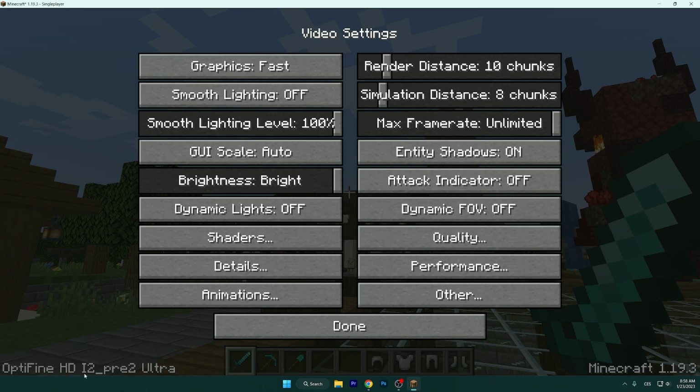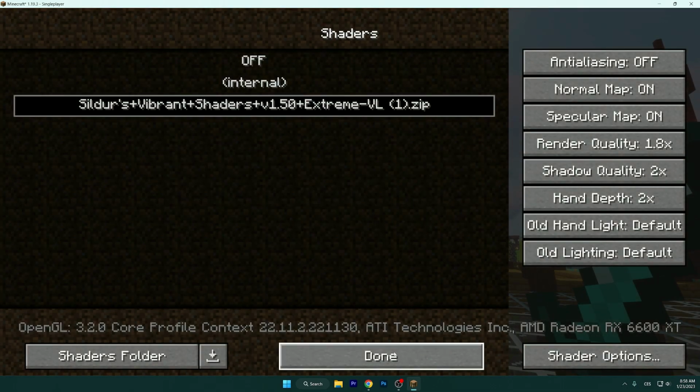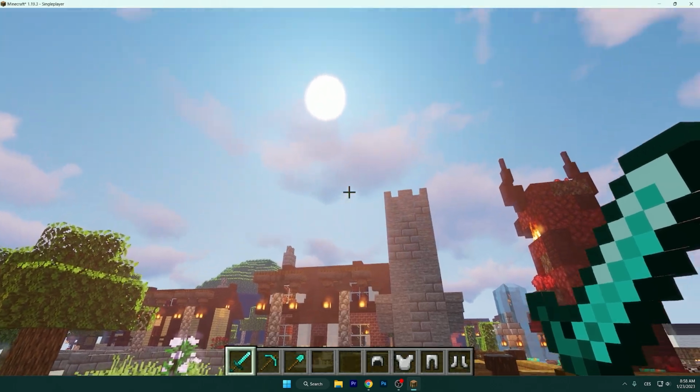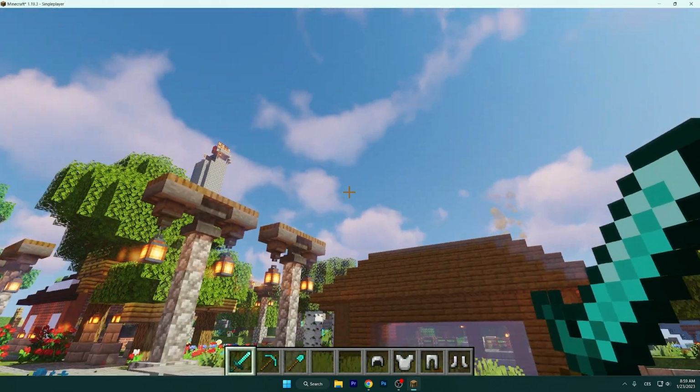Yes, as you can see, Optifine HD Winker 1.19.3, and let me turn on the shaders and I will show that this is really working. Nice, take a look at that. It's finally here and we can play shaders in Minecraft.